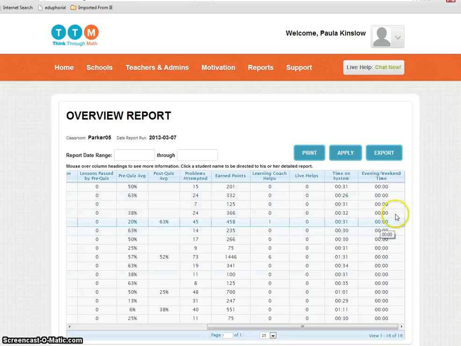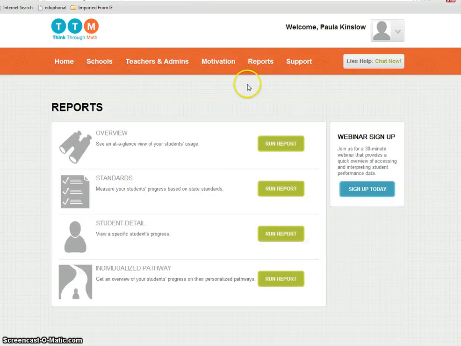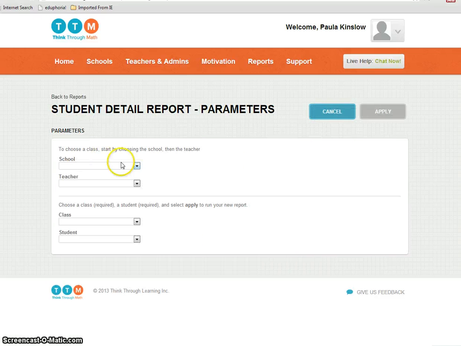And when we look at another report, I know our intermediate students are going online in the evenings and on weekends to do this. As they gain points, they create an avatar, and that's also under the motivation. I forgot to mention that as well. So that's the overview report. You can look at the individual student detail and see how a specific student is doing, or a class.